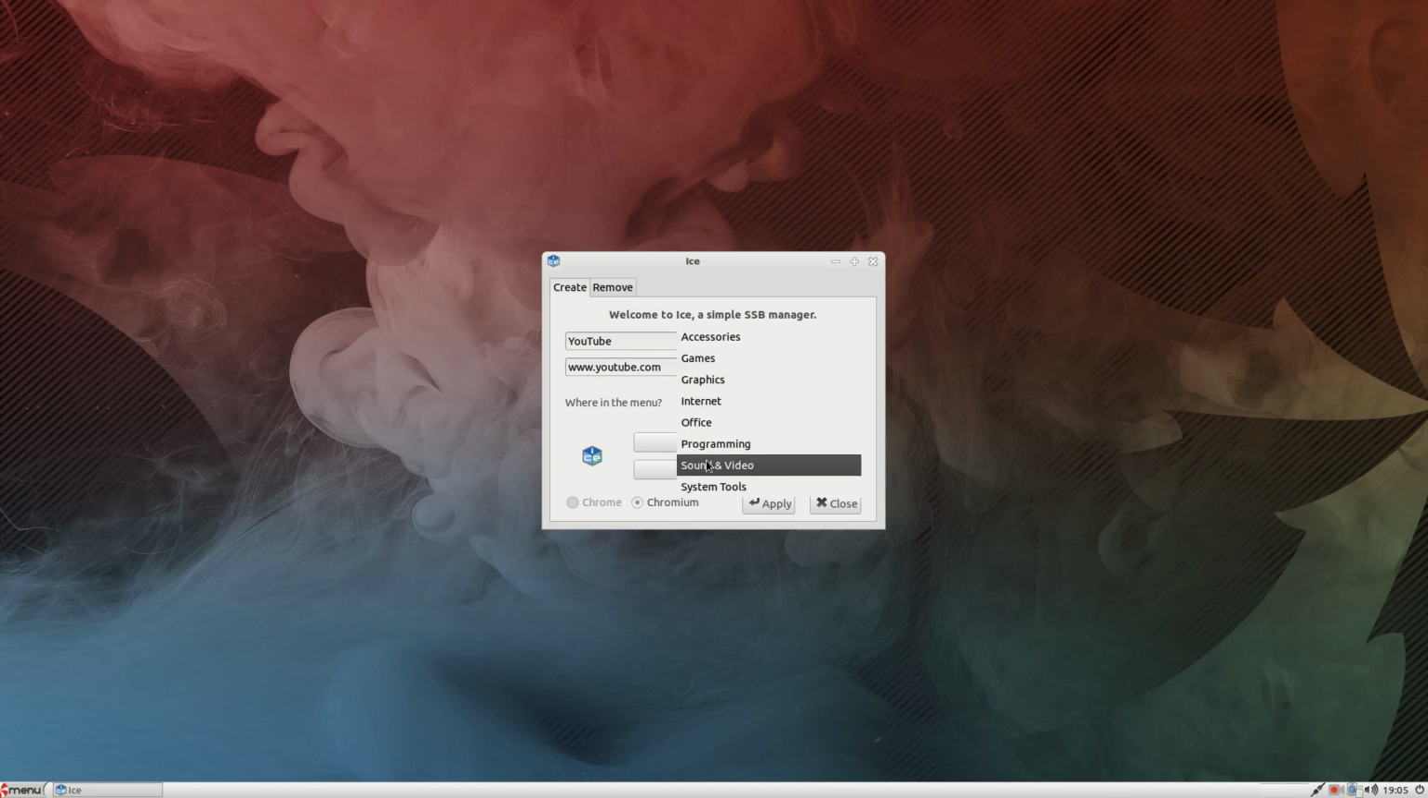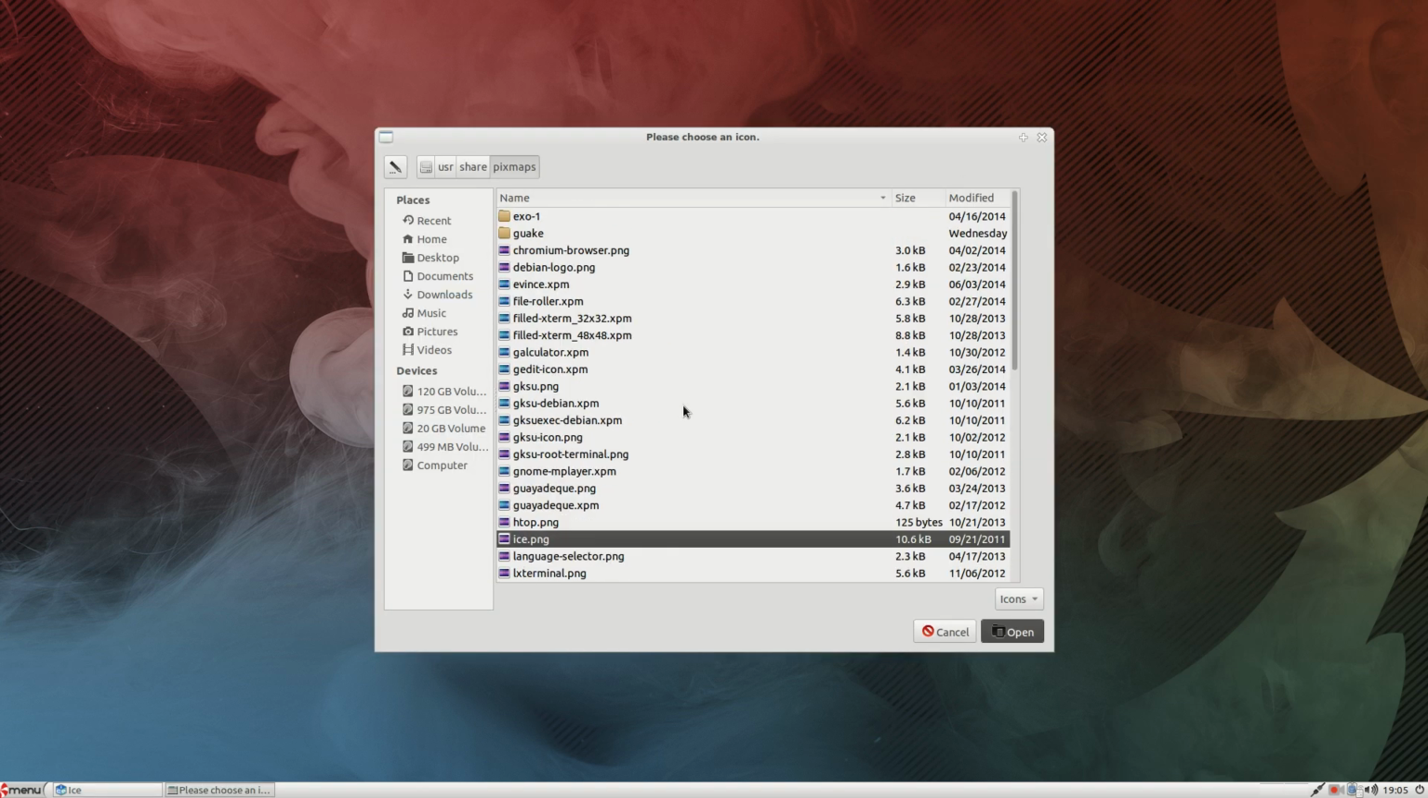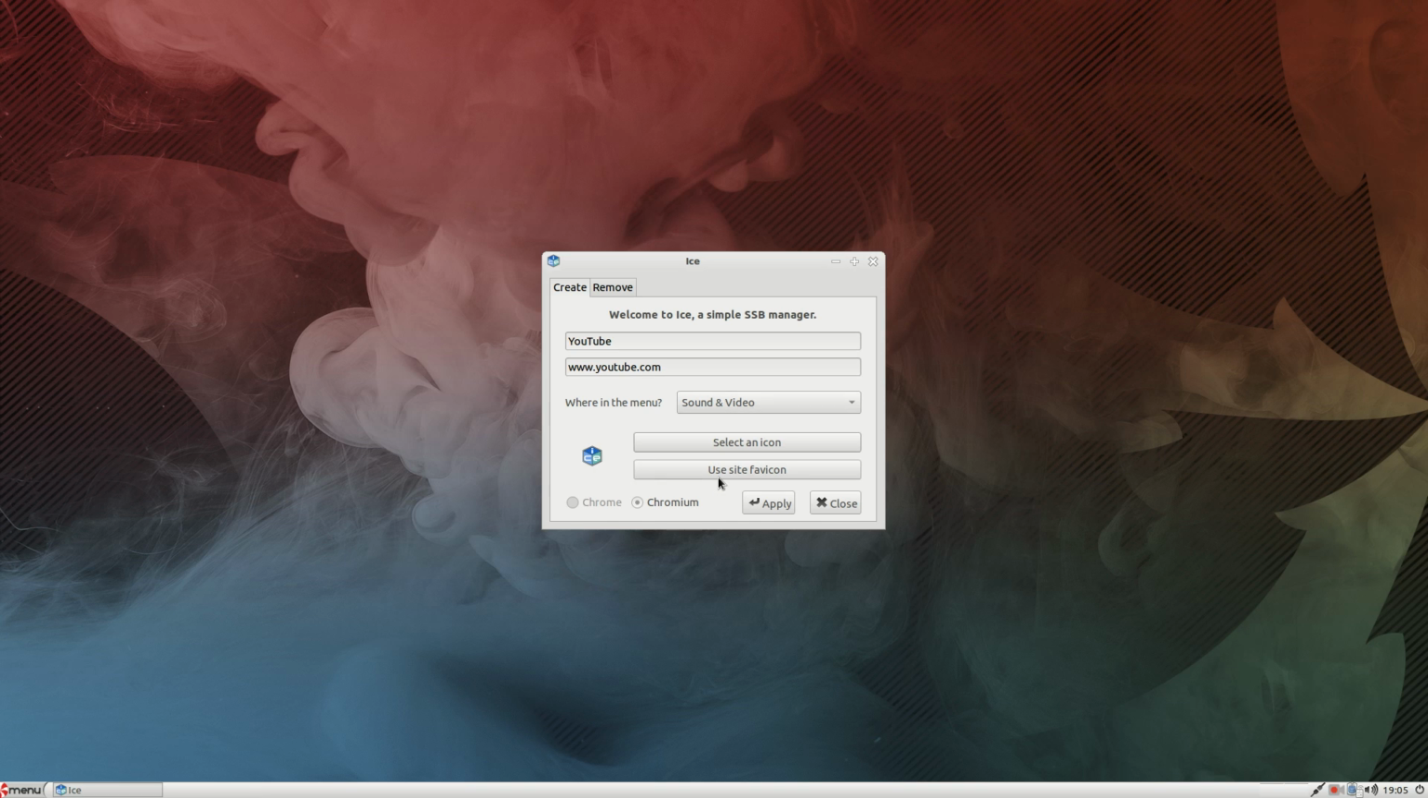I'm going to place that over in my sound and video folder. And if I wanted to, I could select an icon from my computer. I don't have a YouTube icon there, so let's just go with their default right now. We'll use the site fav icon. And it'll grab the low resolution fav icon that shows up in the top left corner of the website. So you'll notice a little pixelization here. But if you want to, you could always replace that. I'll show you how to do that next.